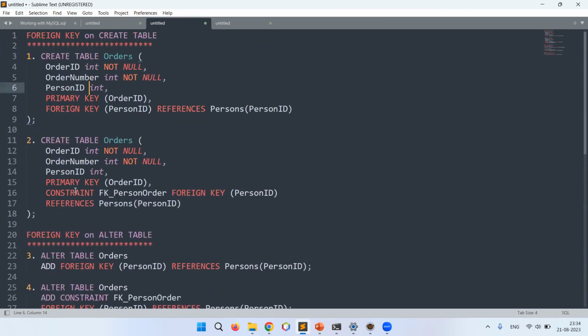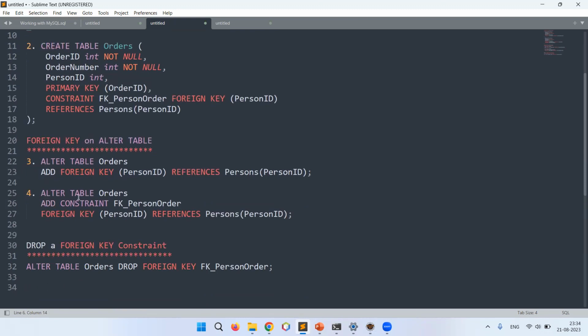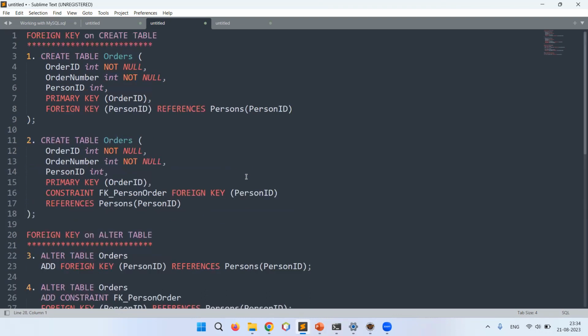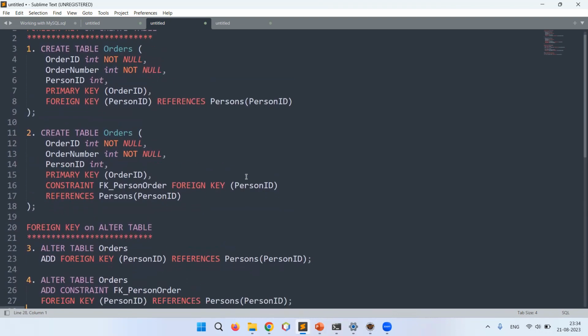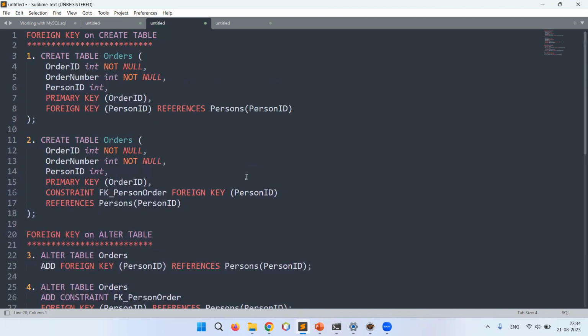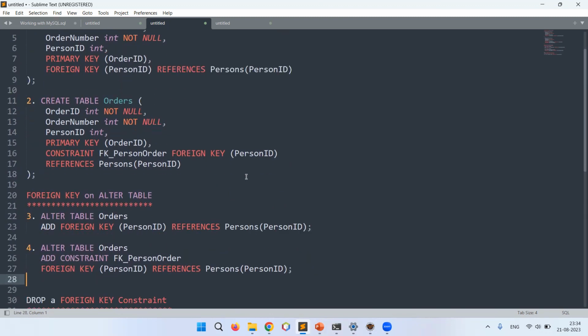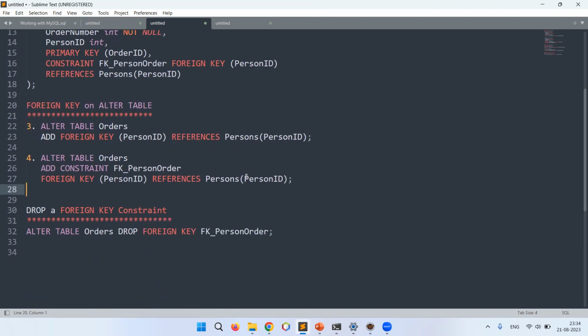With the second option, you can use alter table. Alter table orders, and now you are saying add constraint name, foreign key, whatever the foreign key in our table, and that references the parent table persons, person ID. So these are the four ways by which we can create a foreign key: two while creating the table, and two while the table is already created, using the alter command.